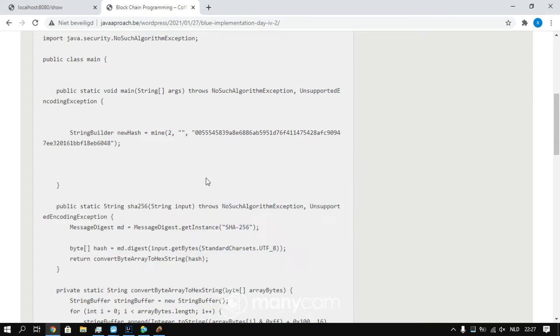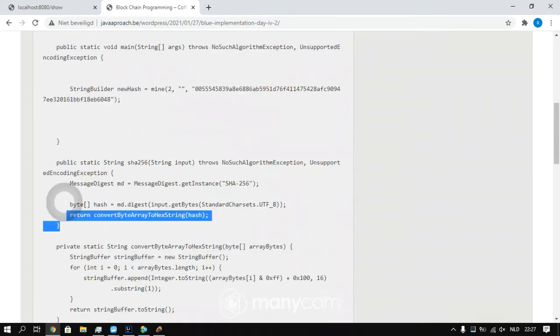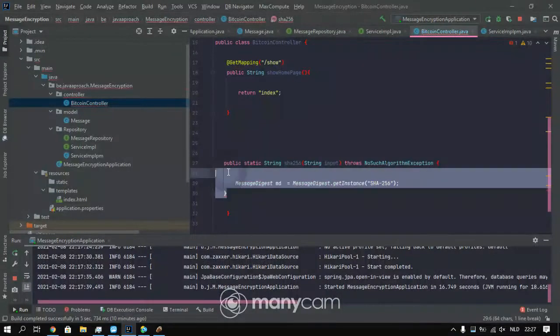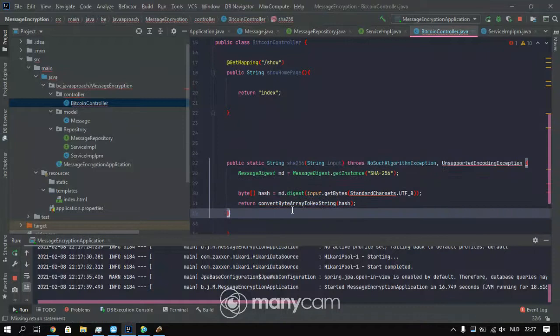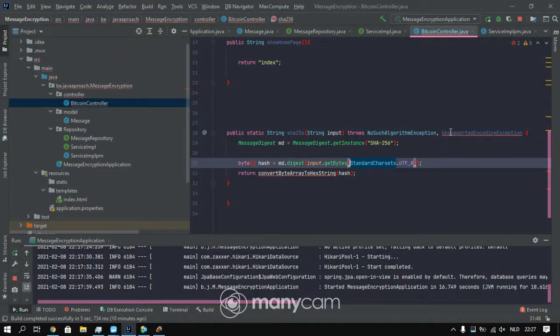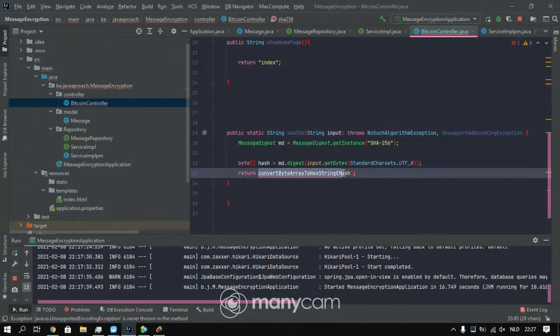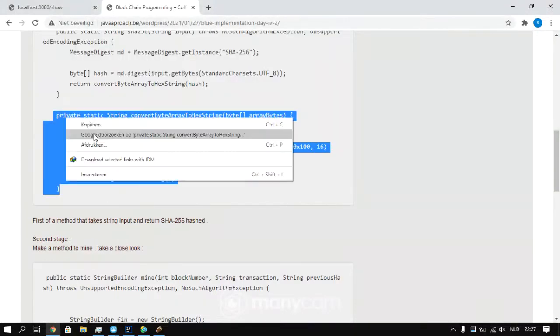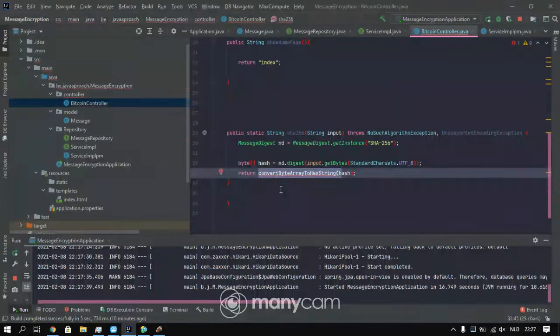Okay, I'm going to use my code here in my method. It's just a method, okay? As you see, I'm going to import this class. It has an exception, and you see I need a method to convert an array to a hex string. Convert array to hex string, and I'm going to make this one also static.